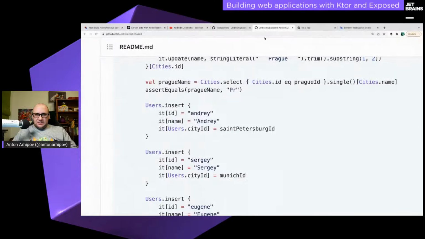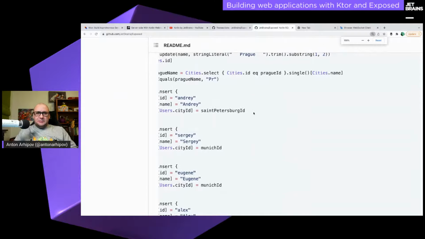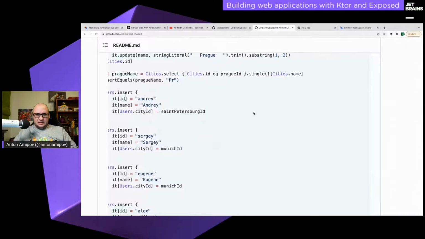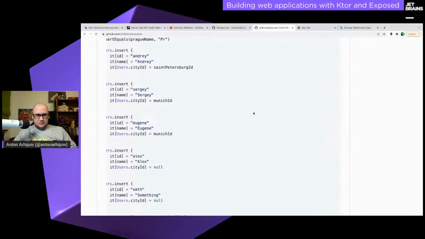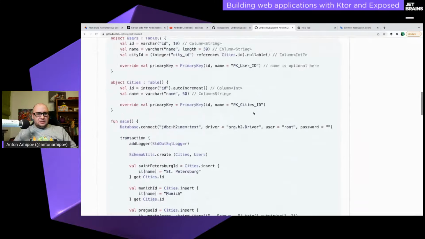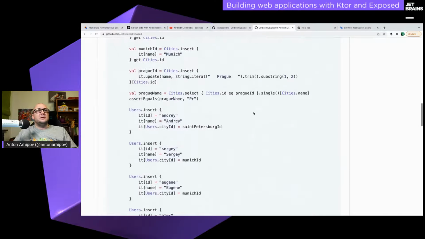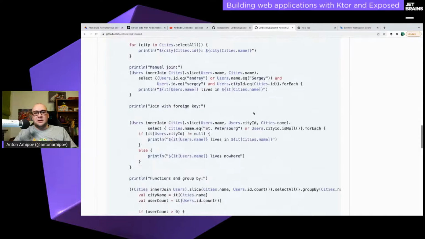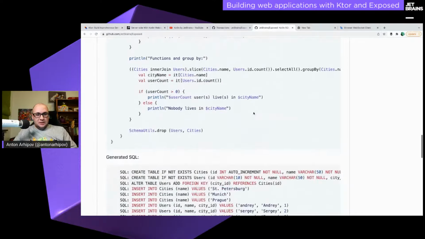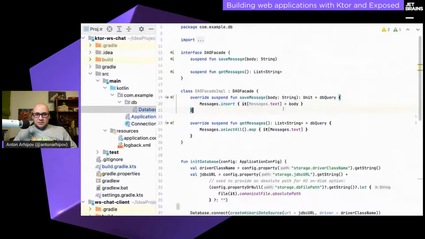Let me check the documentation right here. This is the README file. If you are new to Exposed, it's a good idea to check the samples here in the GitHub README file, and of course there is a longer documentation with various examples of how to implement something in this DSL. Okay, let's get back to the project.